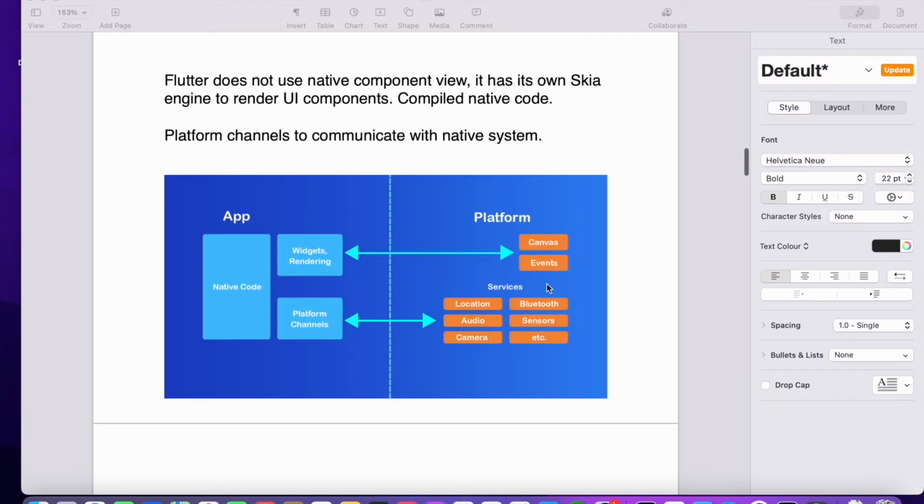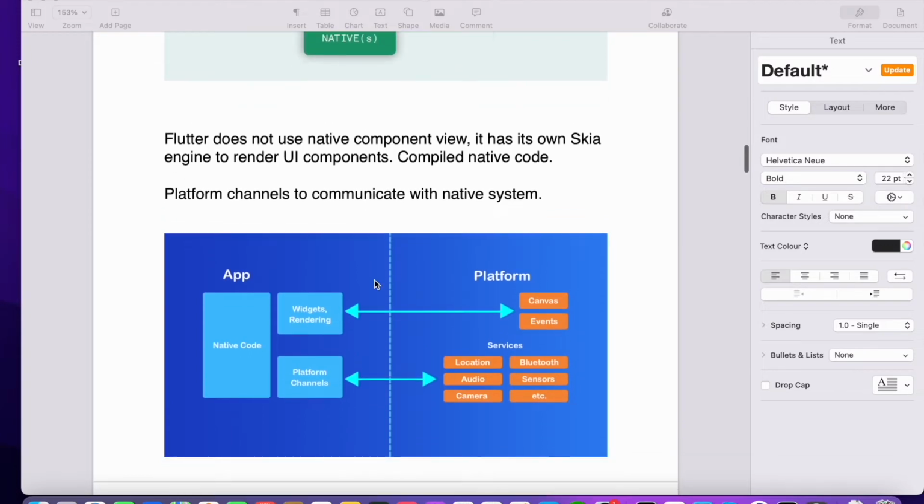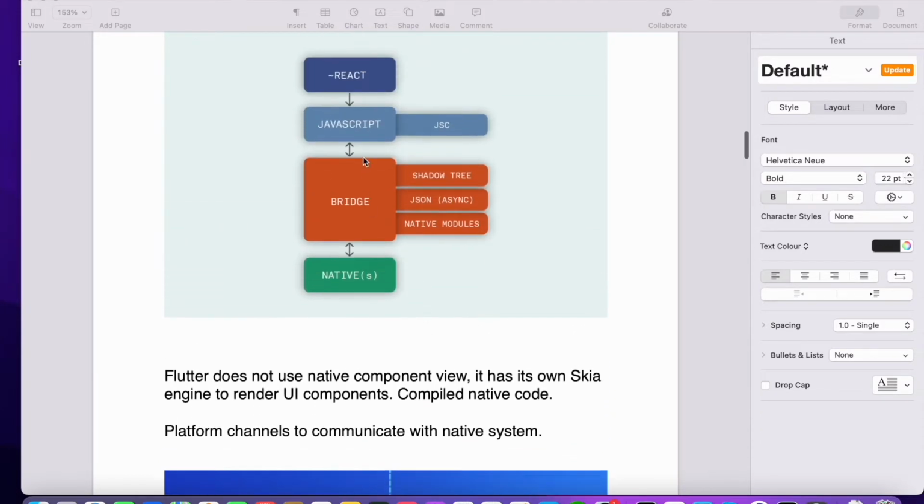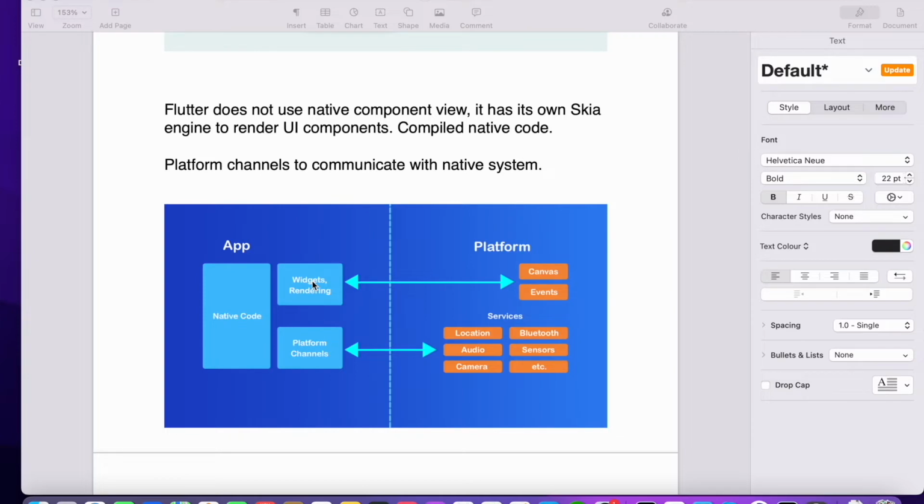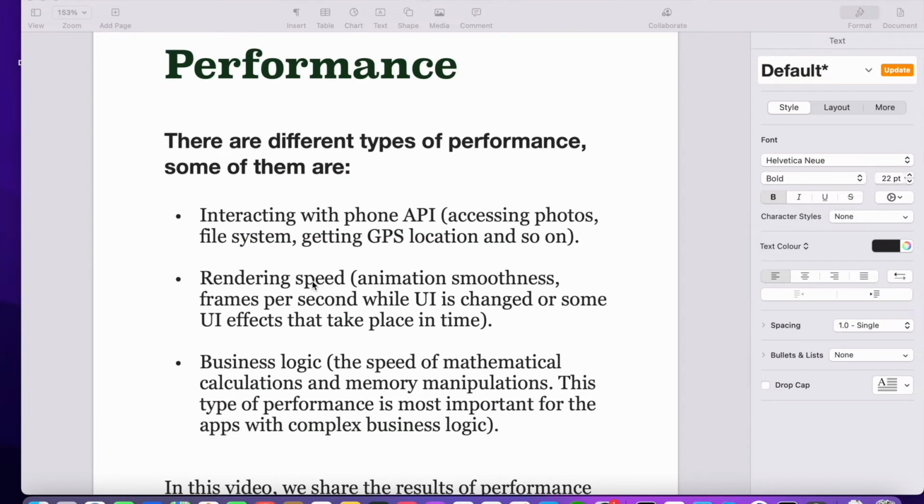You can see in the diagram, right? Flutter has direct communication, and React Native has a bridge between JavaScript and native components. So that's why Flutter is a bit faster than React Native in performance.